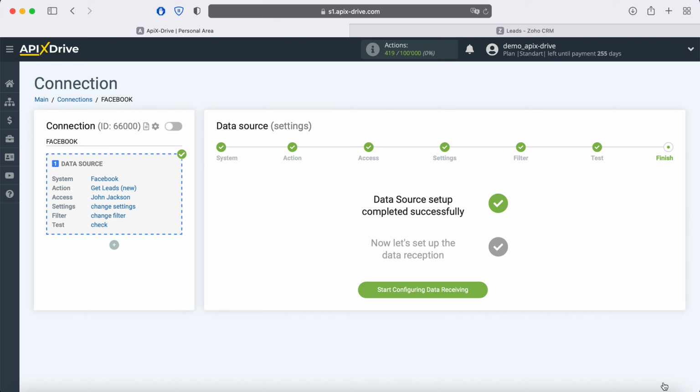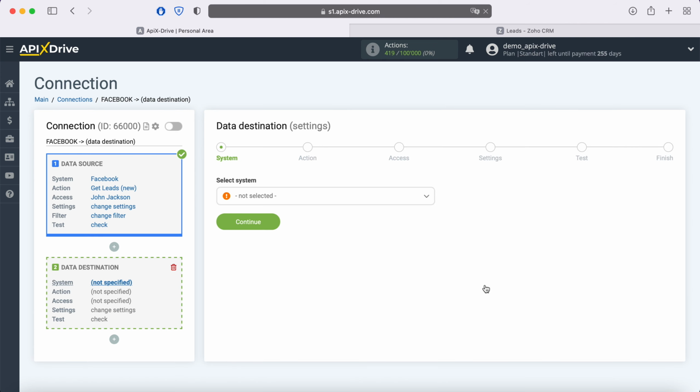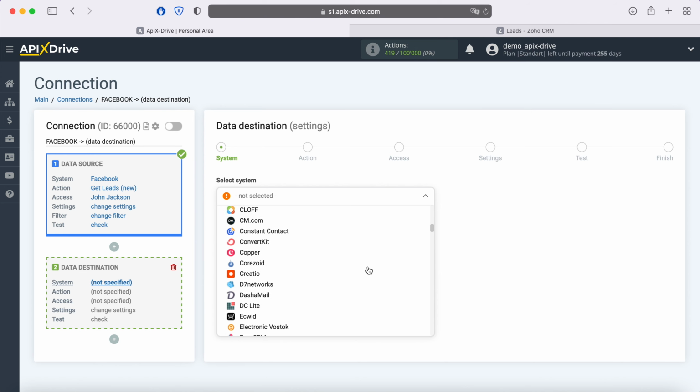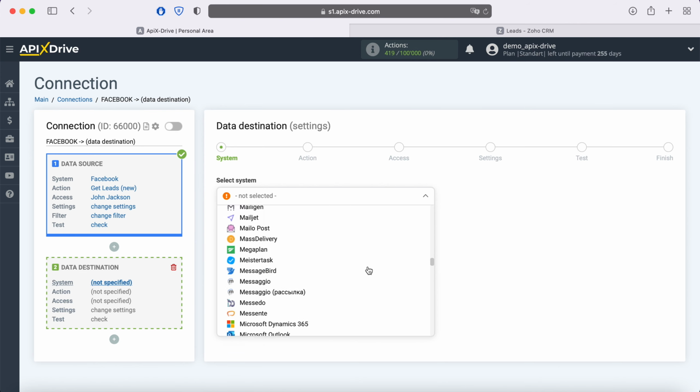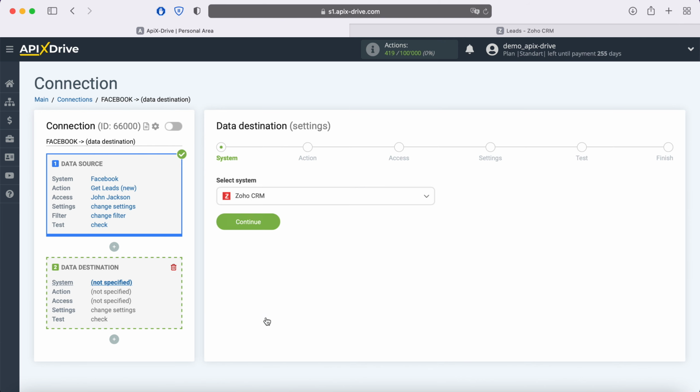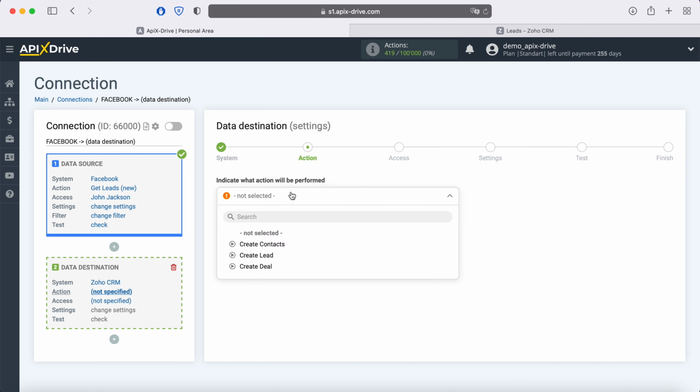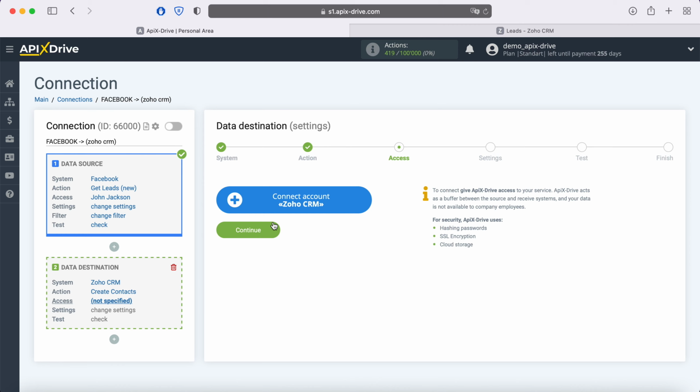Now you need to move on to setting up data reception. Select Zoho as the data receiving system. Next, you need to select an action. Create contacts. At this stage you need to connect your Zoho CRM account to the ApiX-Drive service.